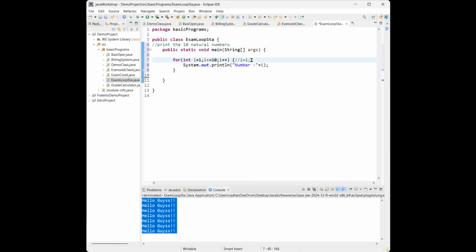Then it will check whether 1 is less than or equal to 10. This is the condition. It is satisfied, it is true, because 1 is less than or equal to 10. So then it will print out the value, whatever we are printing using System.out.println. Here it will give the output as number 1. This is the first case.